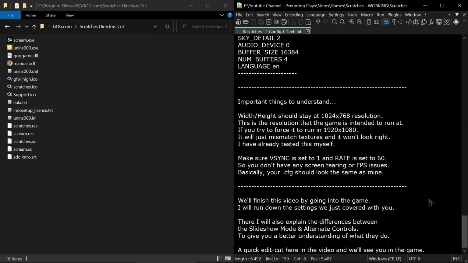Okay, and then we'll finish this video by going into the game directly, and I'll run down the settings we just talked about. There I will also explain the differences between the slideshow mode and the alternate controls to give you a better understanding of what they do.